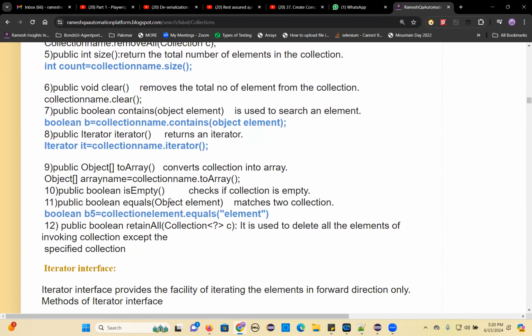There is an isEmpty method and an equals method. isEmpty checks if a collection is empty or not. public Boolean equals(Object element) matches two collections. So Boolean b = collection element dot equals the element.